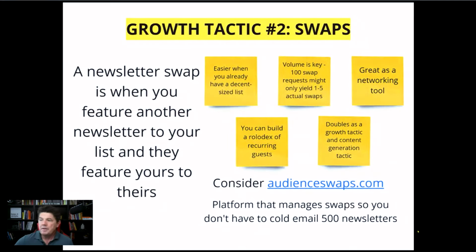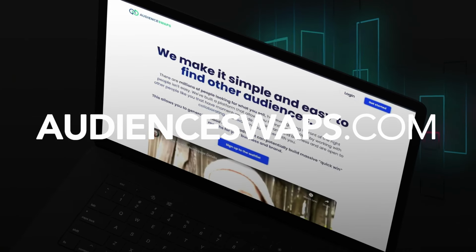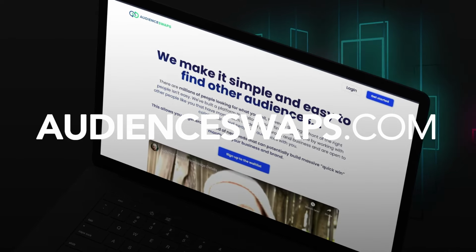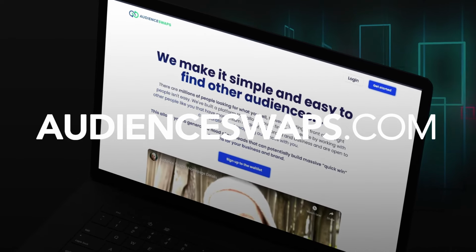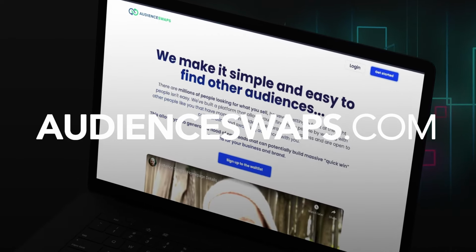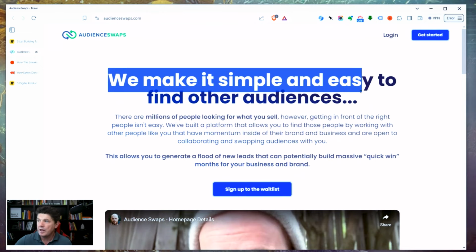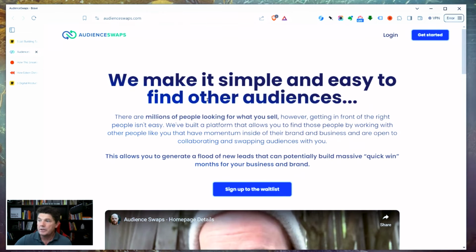Now, there's even a platform here that you can see called Audience Swaps. Their whole purpose is to help find other publishers and arrange these swaps. As it says here, we make it simple and easy to find other audiences. So check out Audience Swaps.